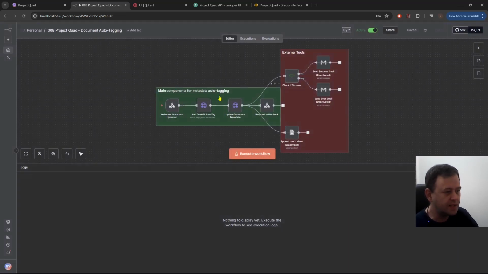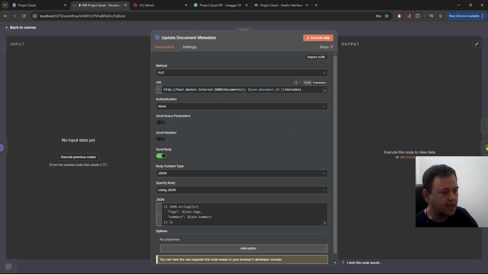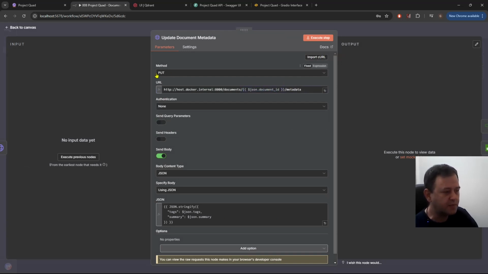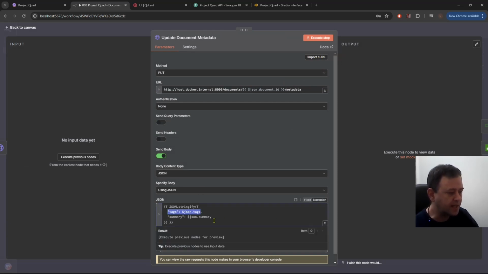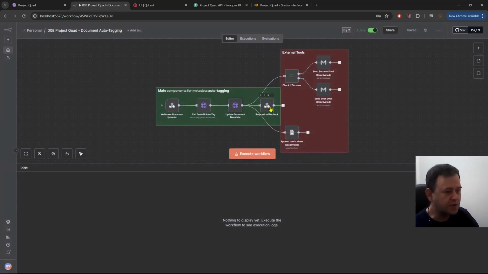Once that is completed, we can use that metadata and insert it into our document ID metadata with the put command here. As I said, we are adding the tags and adding the summary here. Once that is completed, we just respond to the webhook, which informs us that the process is completed.